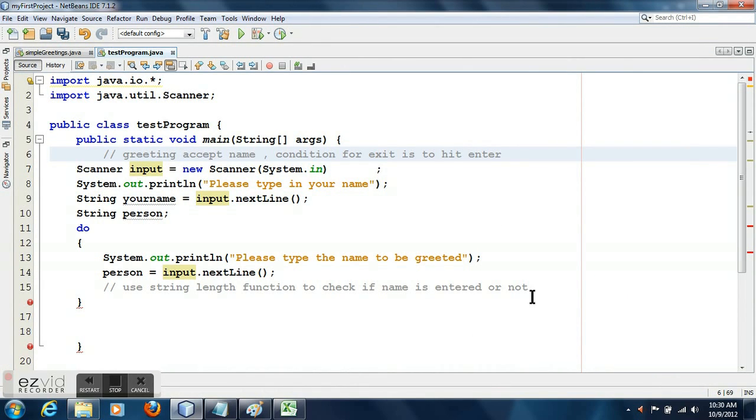Welcome to this tutorial where I'm going to complete this program showing how the do while loop works. Now let me complete the program which I had to leave in my earlier tutorial because of time constraint.